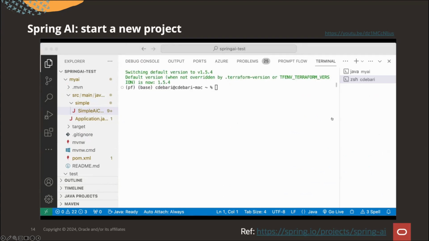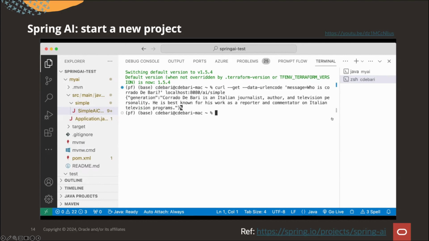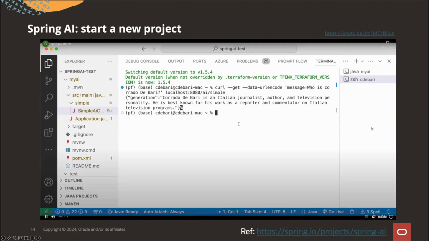Let me ask a question about me: who is Corrado Lebari? The response will be provided through OpenAI ChatGPT 3.5. That is, in this case, completely wrong.